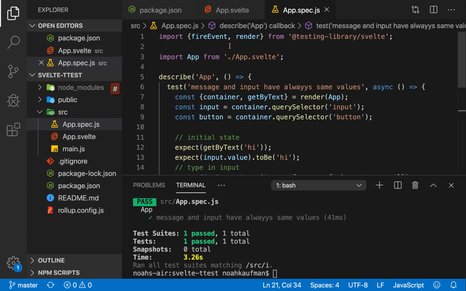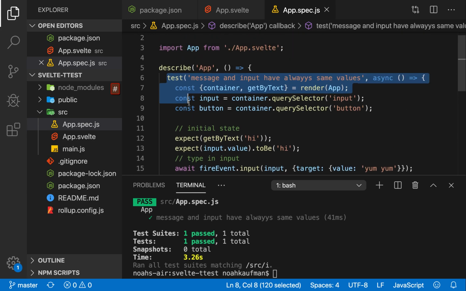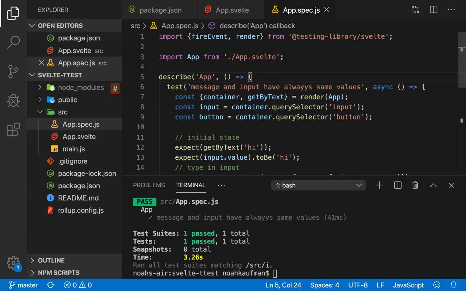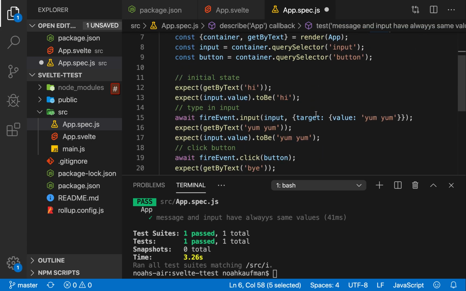So what I've got here is testing library /svelte. Fire event, this is so I can do clicks and inputs, and render, so this is to render the component you're testing. So you'll import the component, describe app, and then you'll have your tests inside. You can have a before each or after each right here, but you'll have to look through the docs to figure that out. So here, async, if you're going to have any events, then you'll need async.